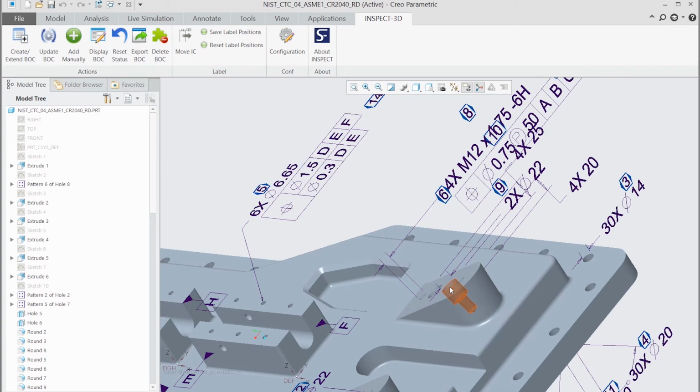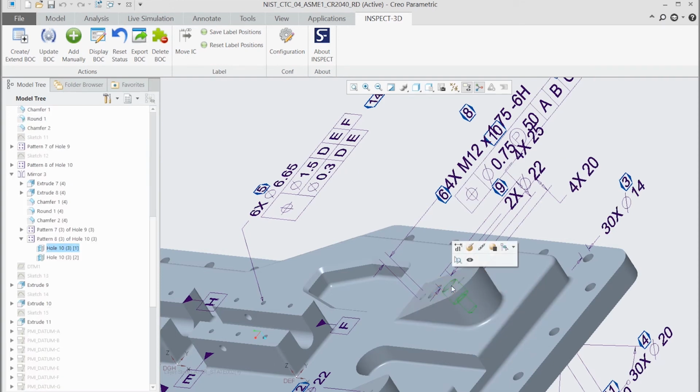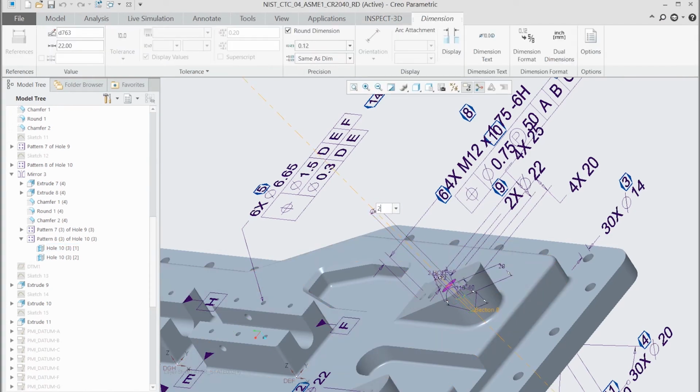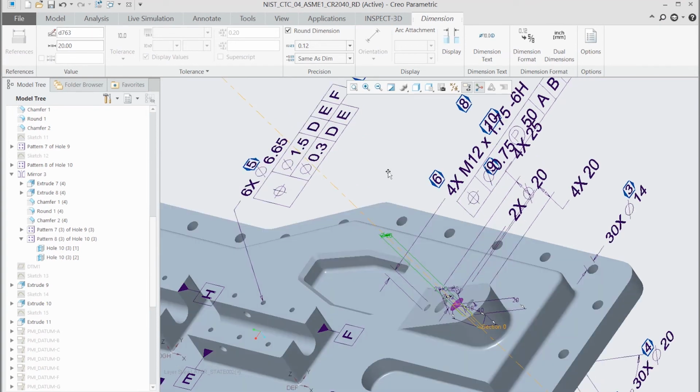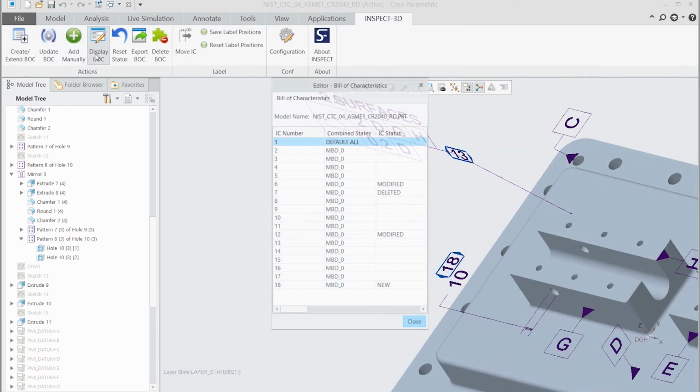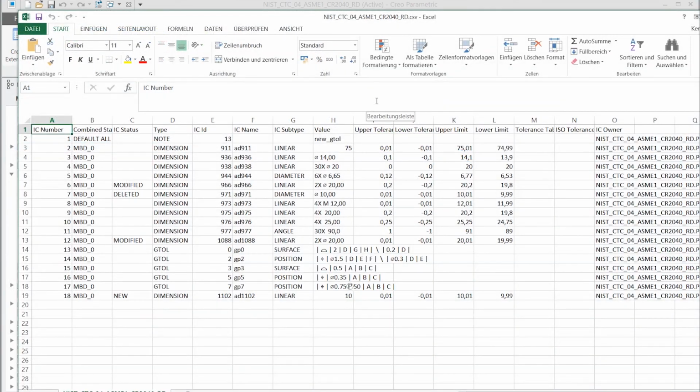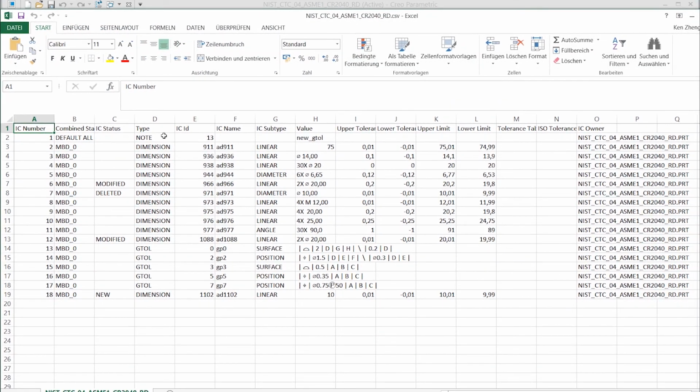It is furthermore possible to adjust existing characteristics. Here we change the dimensions of one drilling. After the change is done in the model, the new dimensions will appear in the bill of characteristics, and the bill of characteristics will show a remark that the characteristic has been modified. Just like the remarks for deleted and newly added characteristics, this also shows in the CSV export of the bill of characteristics.